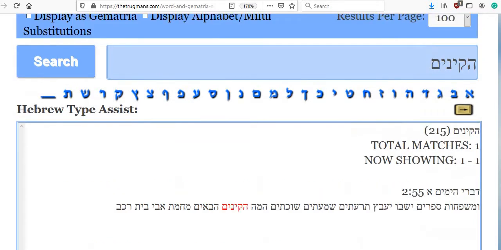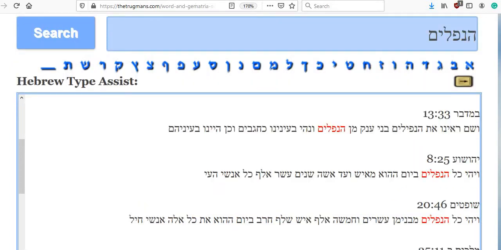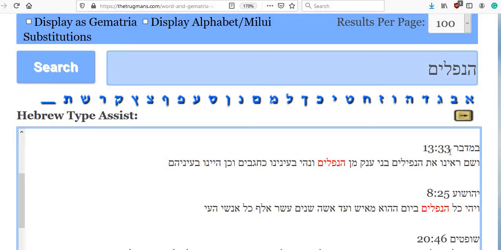And as I said, the Nephilim are simply the Cainites. Here's the Cainites, as you can find it in 1 Chronicles 2:55, also has the value 215. So HaNephilim and HaKenim, the Cainites, have the value 215.